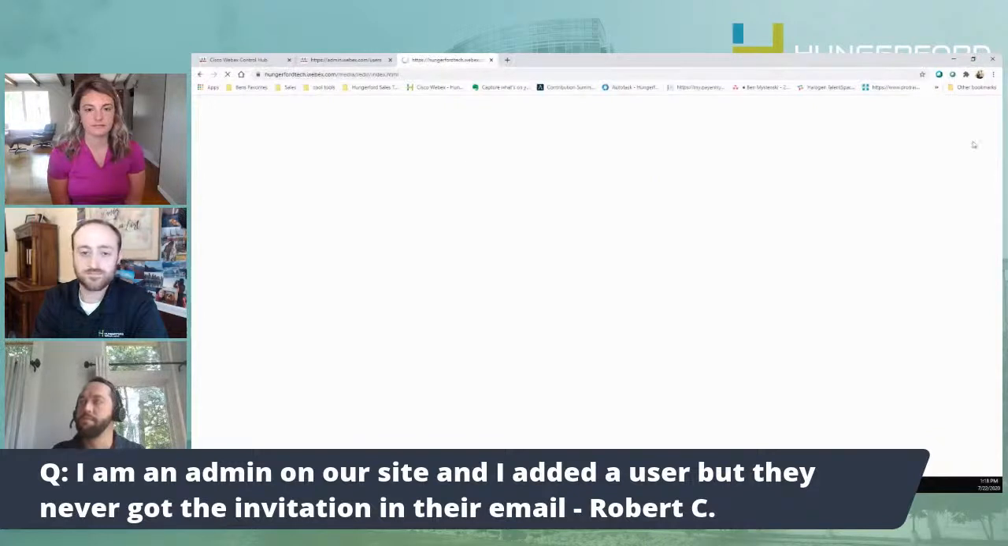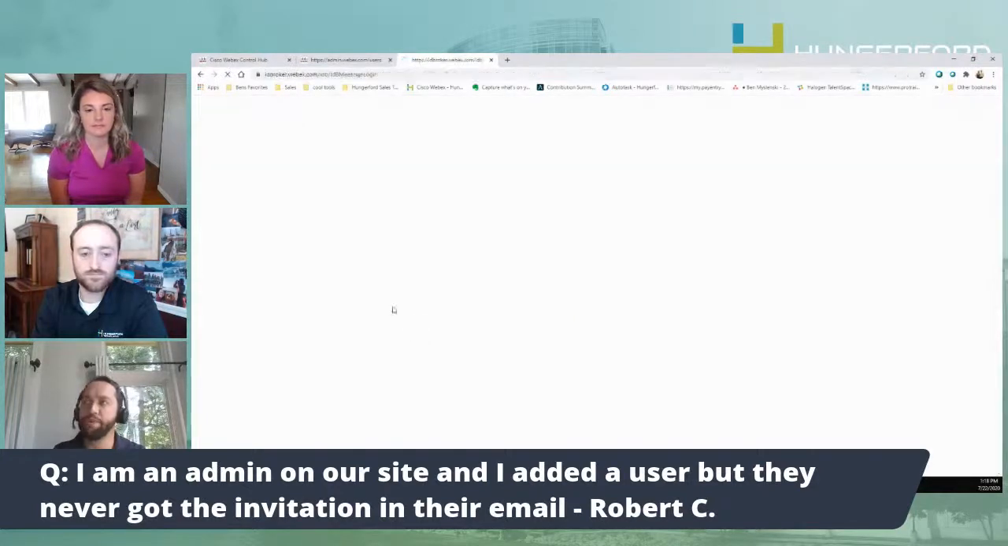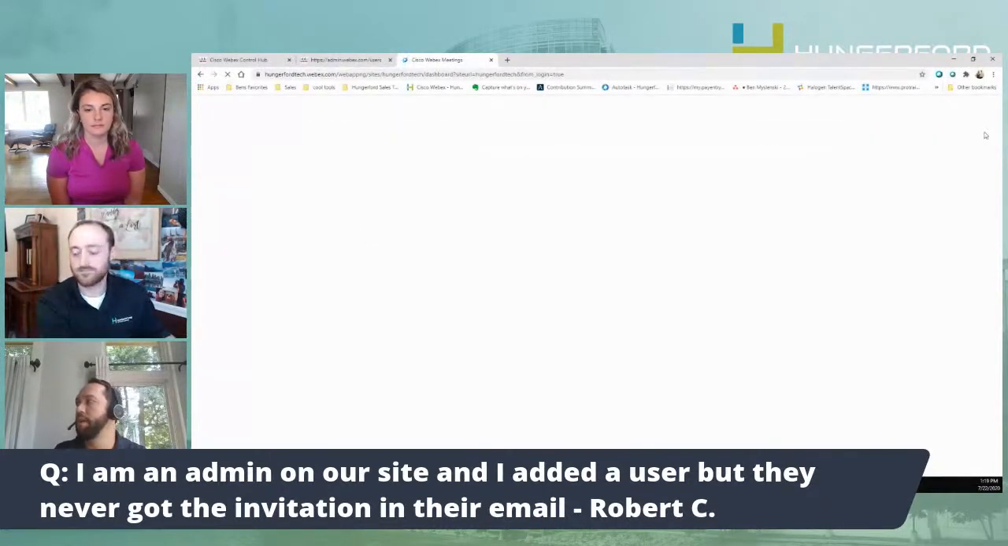And then what I'm going to show you is if I sign in and I forgot my password, what I can actually do is come over here and click sign in, and then enter my email address and then do a password reset. A lot of times that will fix it and get you right in. Since I was already logged in, it automatically logged me in here. Let me sign out real quick.